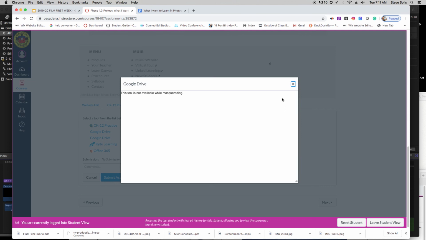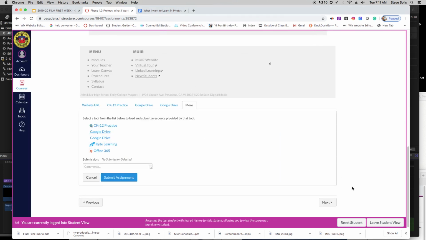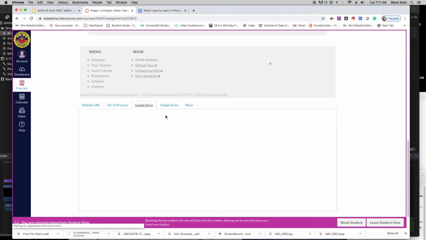Okay, it says that means it's masquerading. That means when I'm in a student view, it won't let me do it. But this is where you would usually do it, through a Google Drive, and just upload it like you would do a photo.